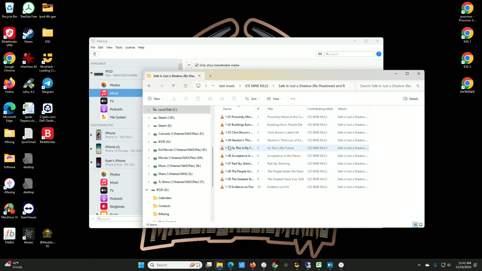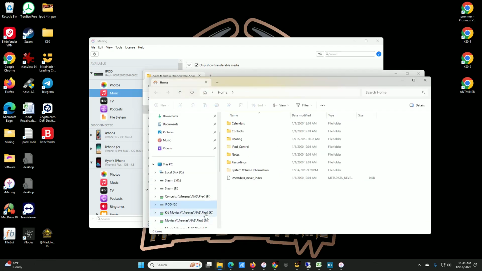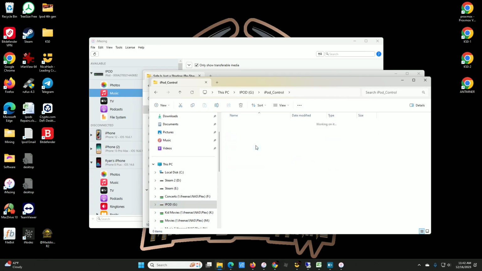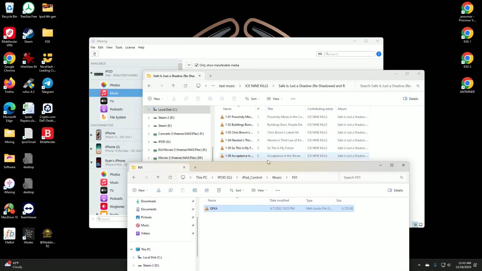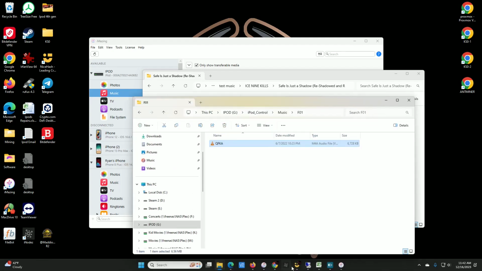So if you compare that to this, iPod control, music, you have all these different folders, which there's nothing in there. So there's your music folder compared to everything with metadata. So that right there is how I extract data from an iPod Classic.